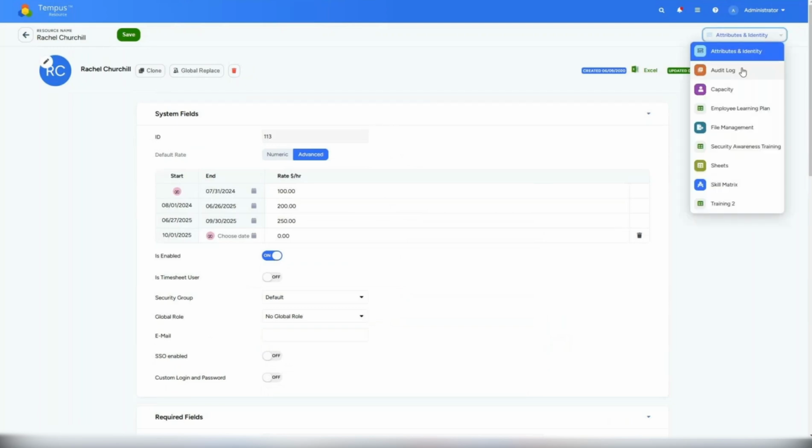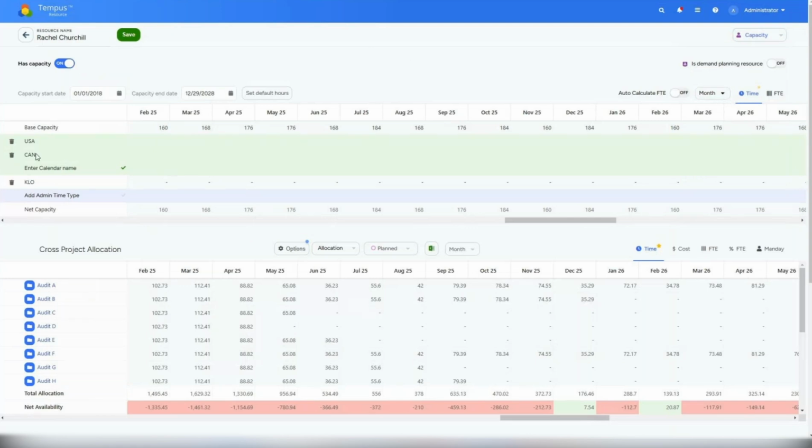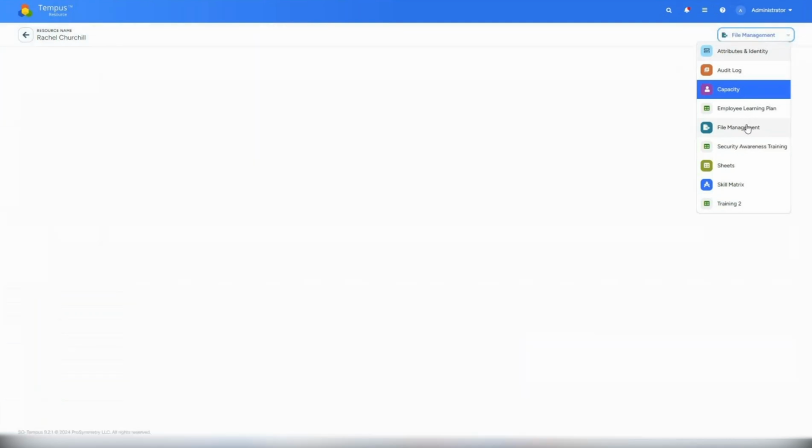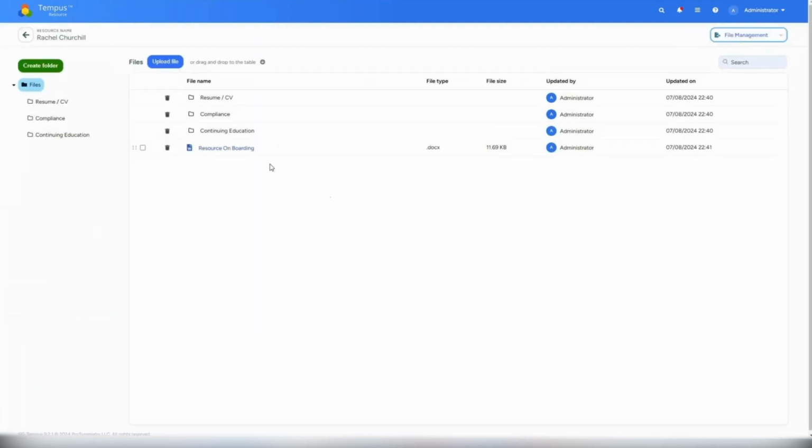You're also going to find their audit log as well as their capacity information. Which calendars are applied to that resource? How many working hours do they support by week, by day, by month? And what is their FTE association? You'll also find any files related to that resource if you wish to do so. Maybe onboarding documentation, resumes, compliance documents, continuing education documentation.